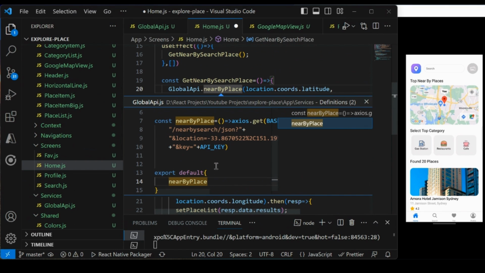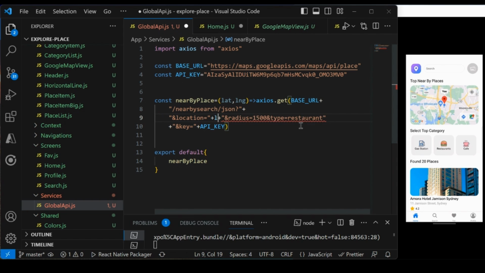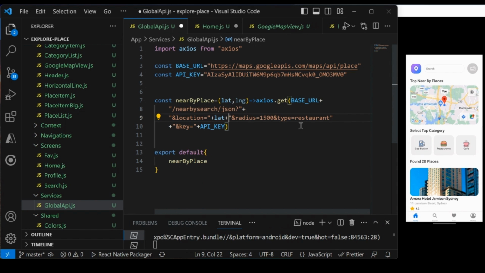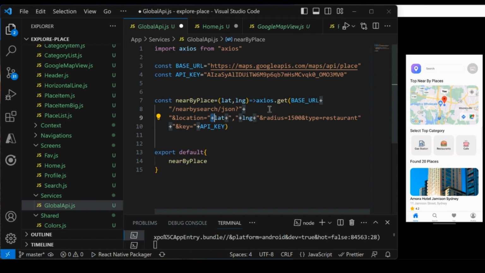Now go to the nearby place in the global API, and here we have to pass latitude comma longitude. We need to replace it, so I will put latitude here. So this needs to be plus latitude, and then we have to give comma plus, and then longitude, like this. Once we send this, let's take the API.